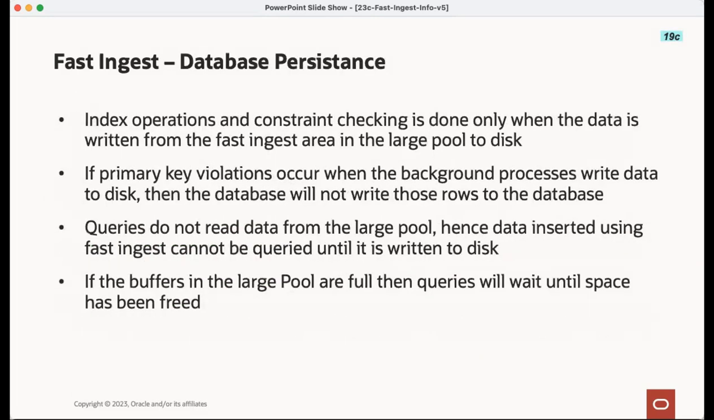And I mentioned database persistence. What winds up happening is the data is just written into the large pool. You don't issue a commit. You don't get any errors back as far as violating any constraints. All index operations and constraint checking is done once the data is written out to disk. So if any errors occur at that point, those rows just aren't written to the database. Remember, this is all based on speed. So again, it's data in the aggregate, not necessarily at the individual row level.